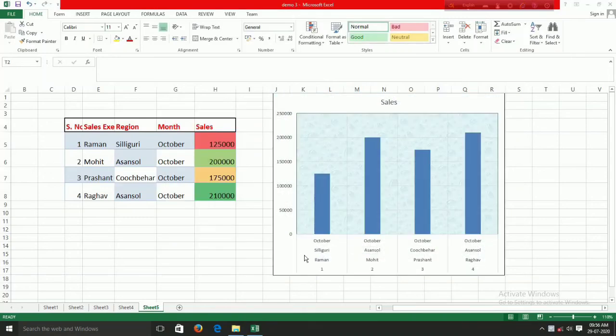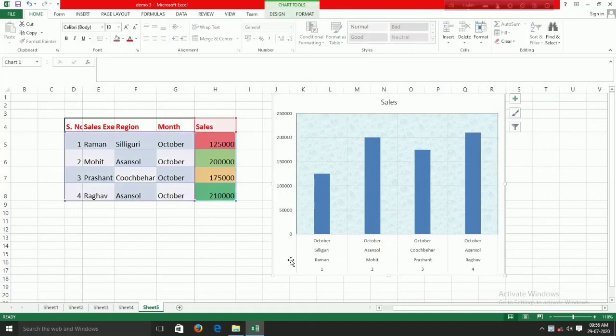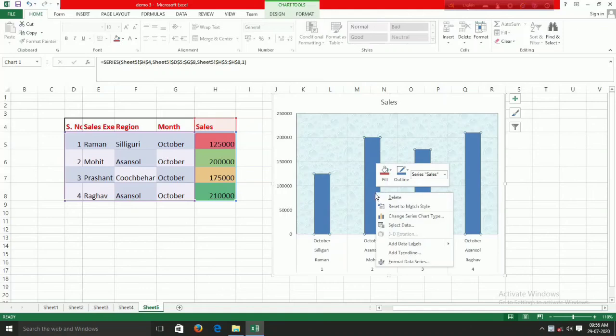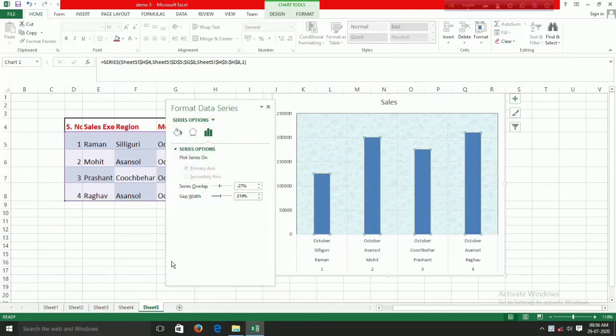I have already shown you how to format the data series individually. Now I will show you how to format the data series together. So click on the data series, go to format data series. You can see all the bars are selected.